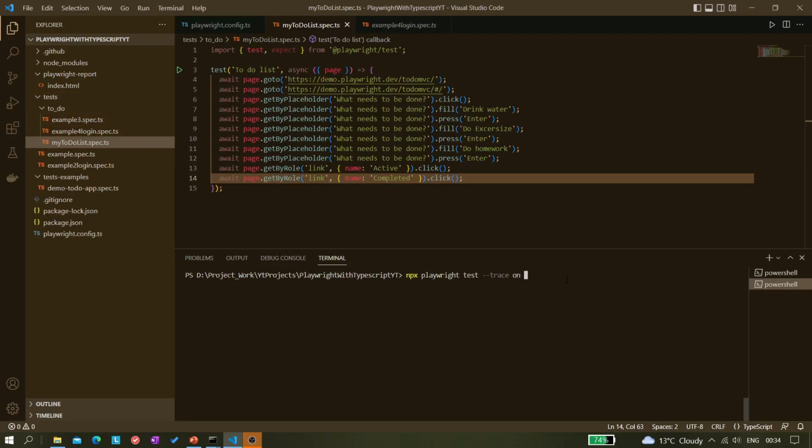But now I want it to execute in Chromium only, so I can give --projects=chromium. And --headed is for executing in non-headless mode. Now I have this --trace=on option available, and another thing I can give: let's say I want to execute only three tests, so I can also pass that. Okay, so these three tests would be executed. Now let me run it. Let's see what happens.